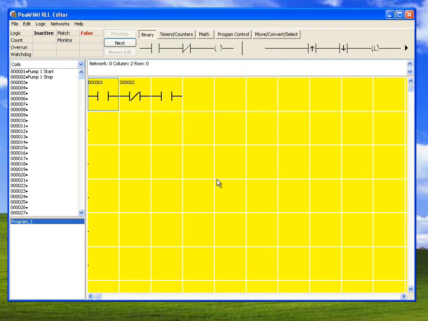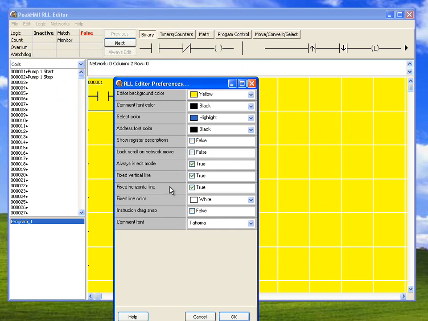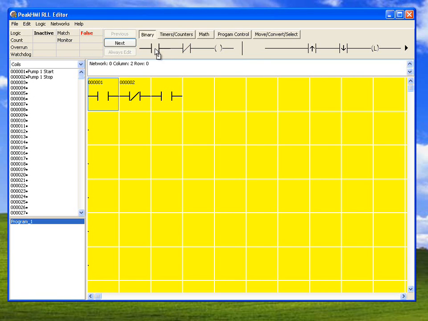Instruction drag snap false. So let's look at it when it's false. When you drag an instruction, it just follows wherever the mouse goes. And when it's true, the instruction snaps to the row, cell, and column.